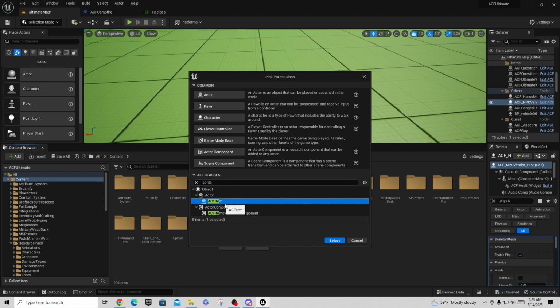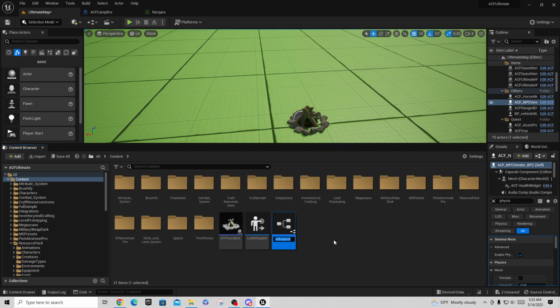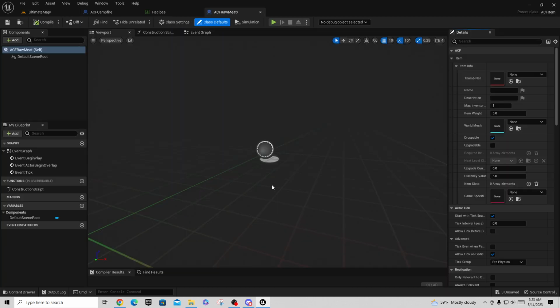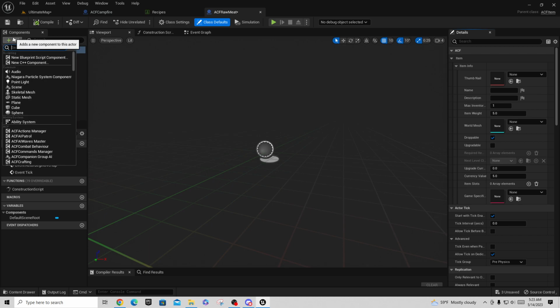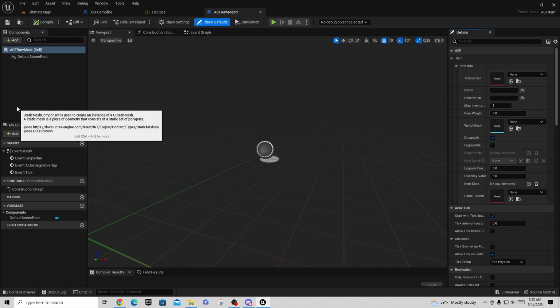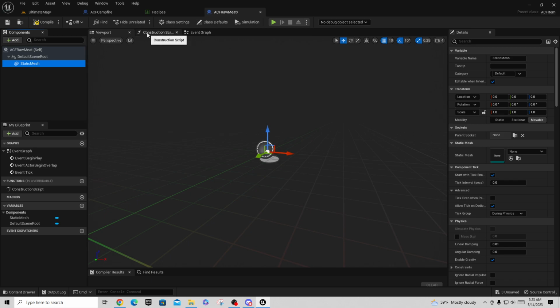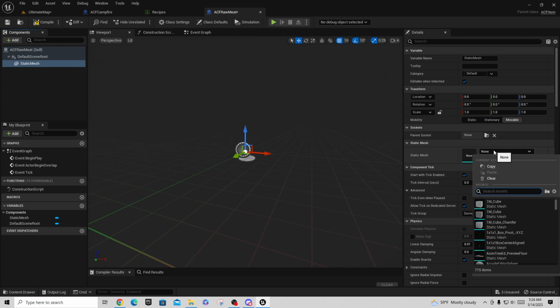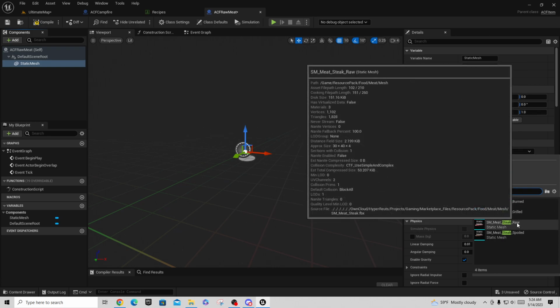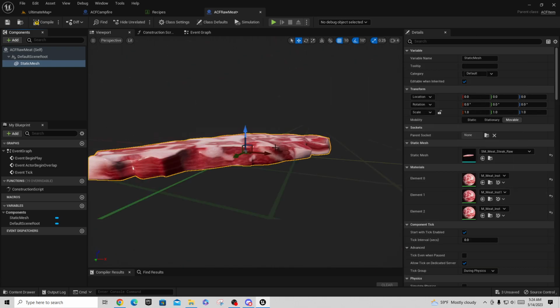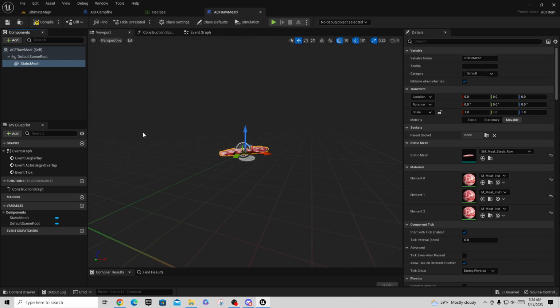And our ACF item is our basic ACF item here for, we're going to say raw meat. And actually, we'll call it ACF raw meat just to keep with the convention. So in our ACF raw meat, again, we're going to add a static mesh component. That static mesh is going to have a raw meat thing on here. So I have steaks in here from this other asset, and there's a raw steak. So my ACF meat's going to look like that.